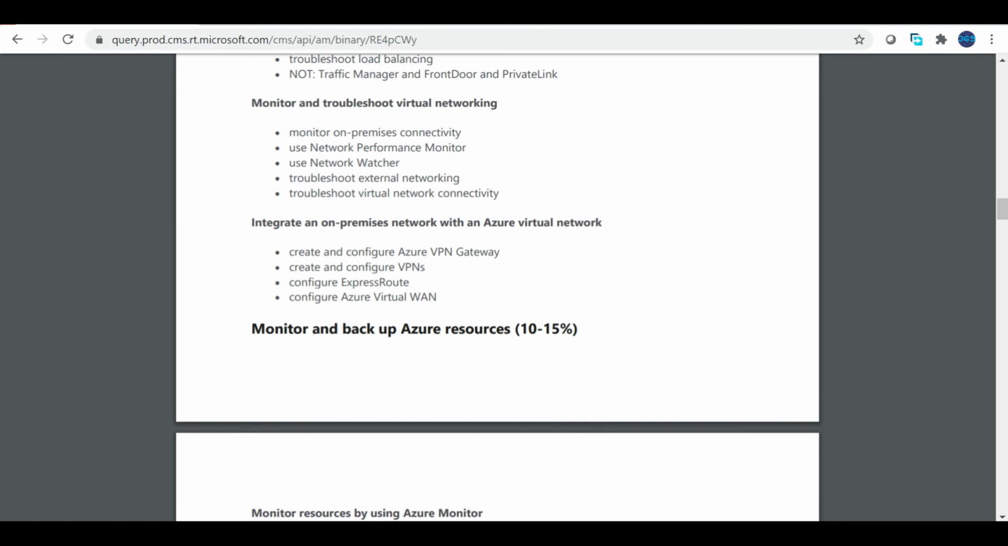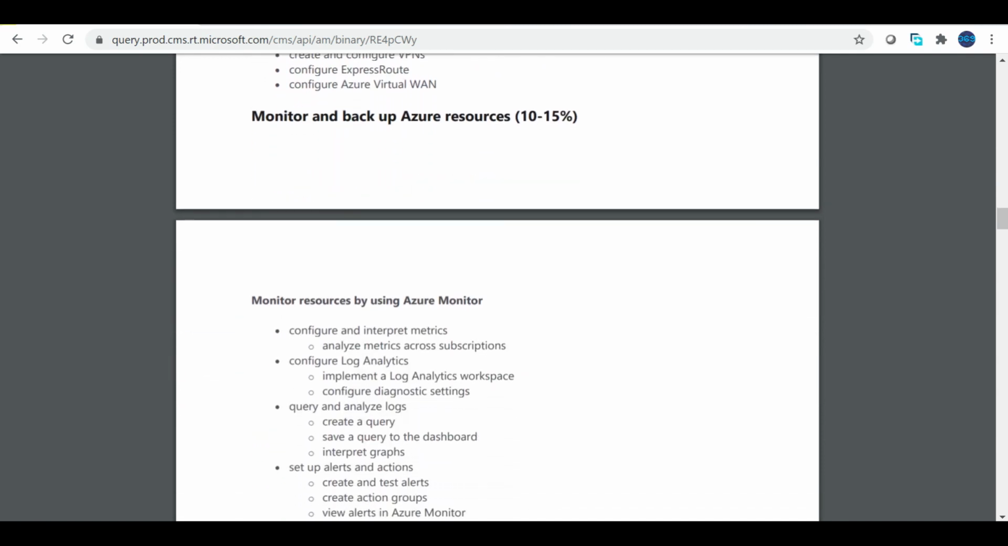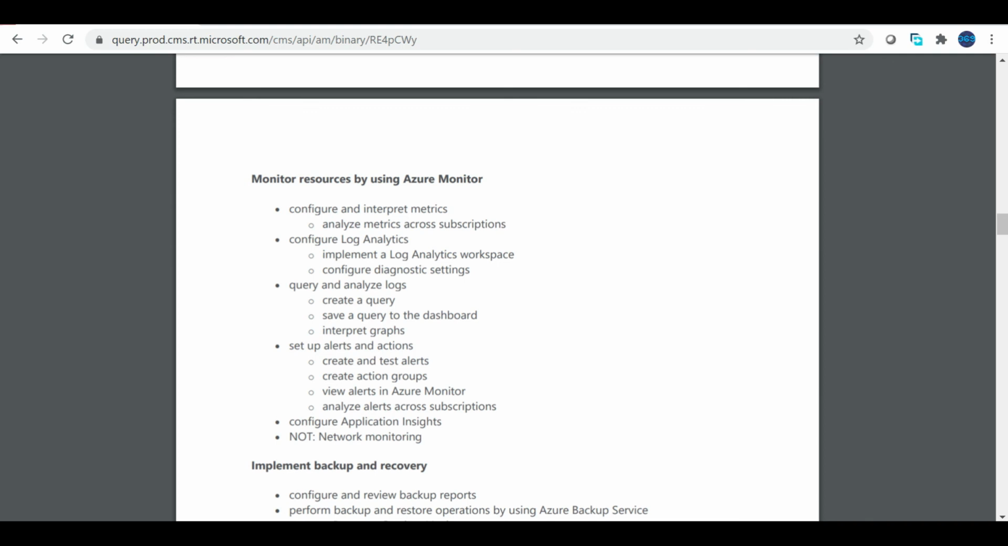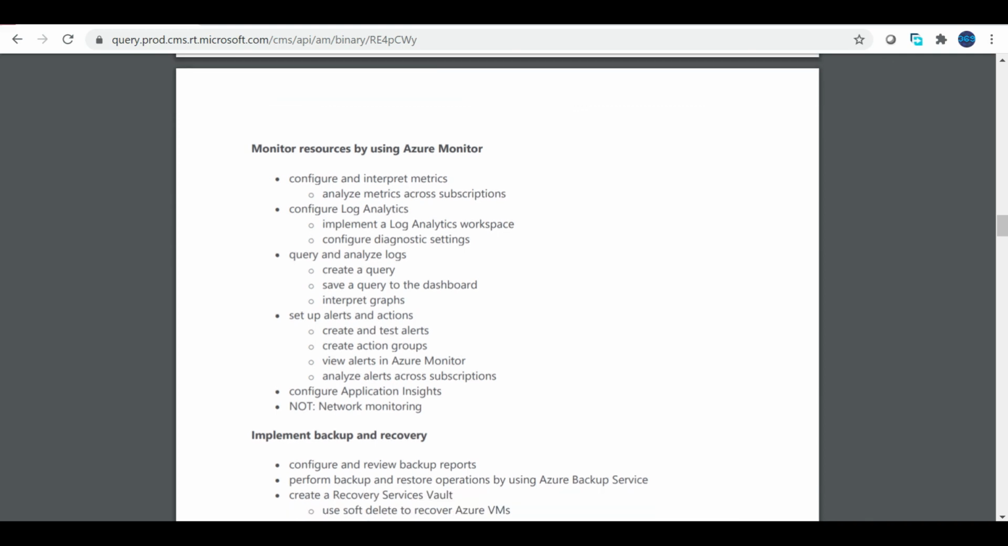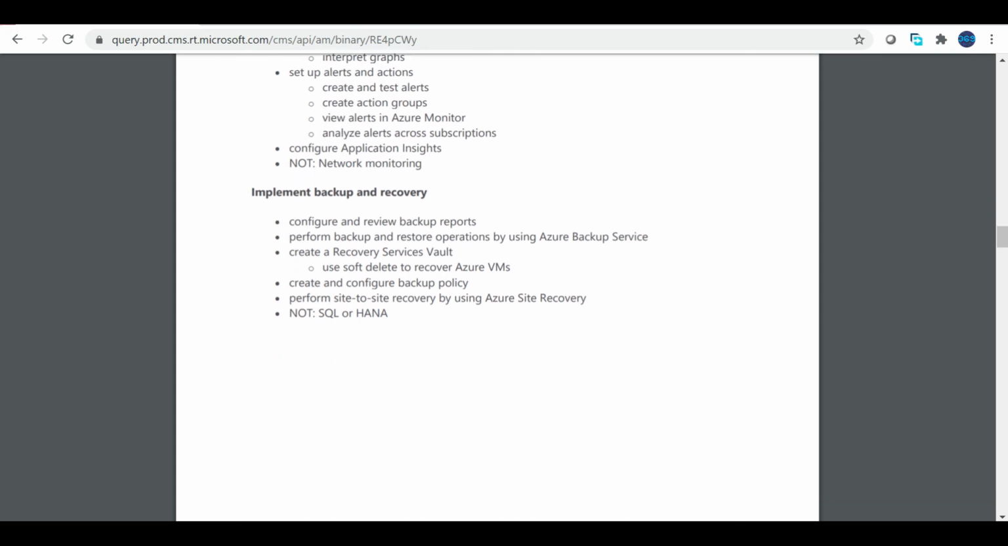Then we will move on to monitoring and backing up Azure resources, which comprises 10 to 15% of the exam. In that we are going to look at monitoring resources by using Azure Monitor, Log Analytics, and all those things. And then lastly we are going to look at the backup and recovery part. It's going to be a huge section, all these things which we are going to cover in this series.